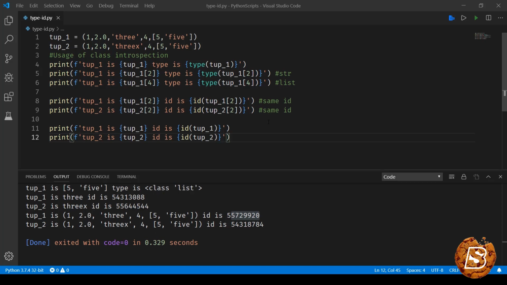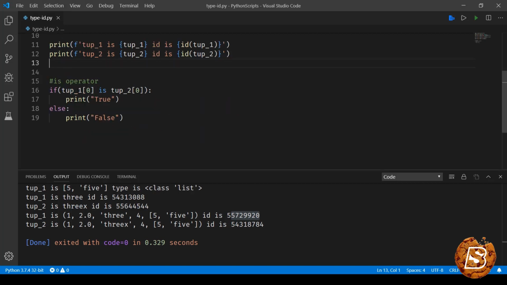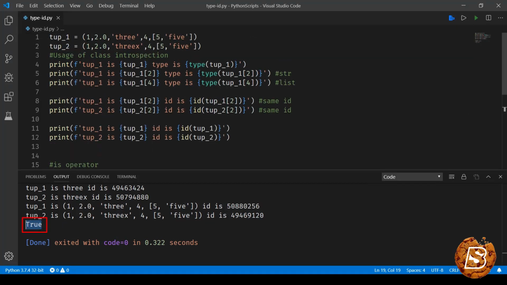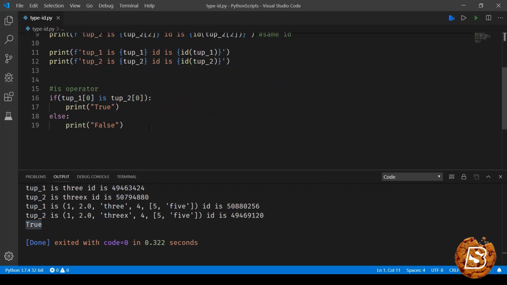Now with class introspection, we get certain operators. For instance, we have the is operator, which we can make use of to compare whether two objects are the same or not. For instance, I can say if tuple 1 of 0 is tuple 2 of 0, if that's true, then print true, otherwise print false. If I run this now, you'll notice the value that it prints is true. So here tuple 1 is 1 and tuple 2 is 1 as well. Both of them are the same, and there's a reason why it prints true.